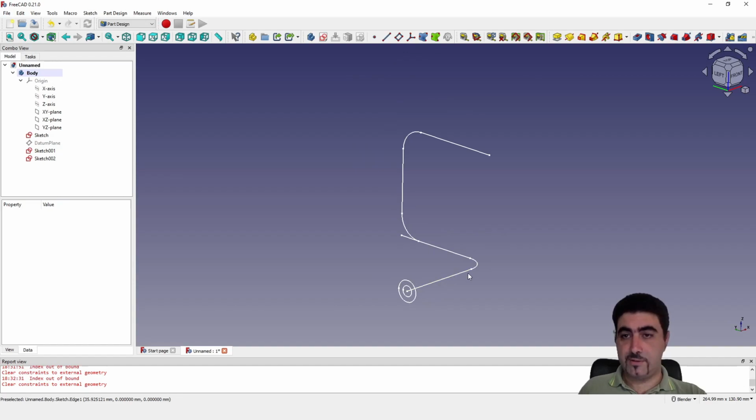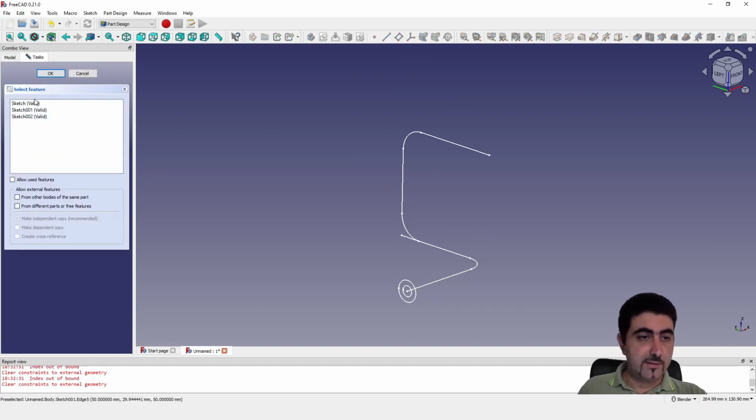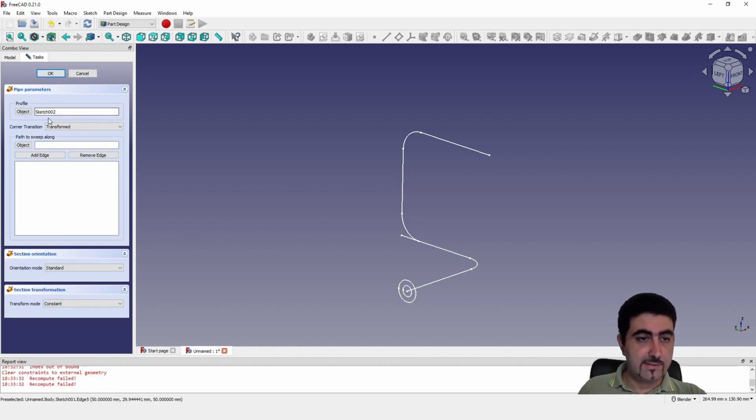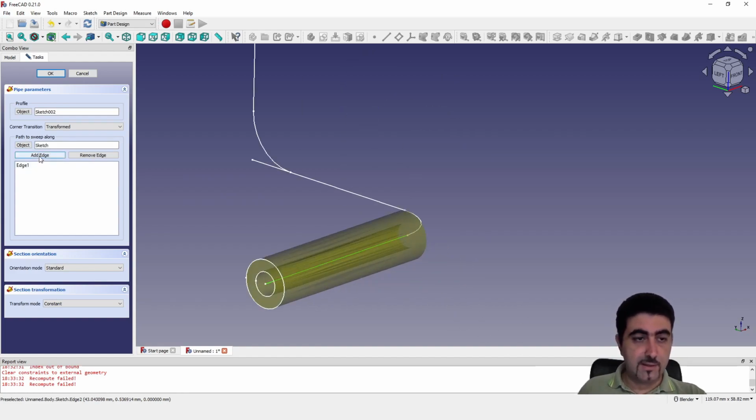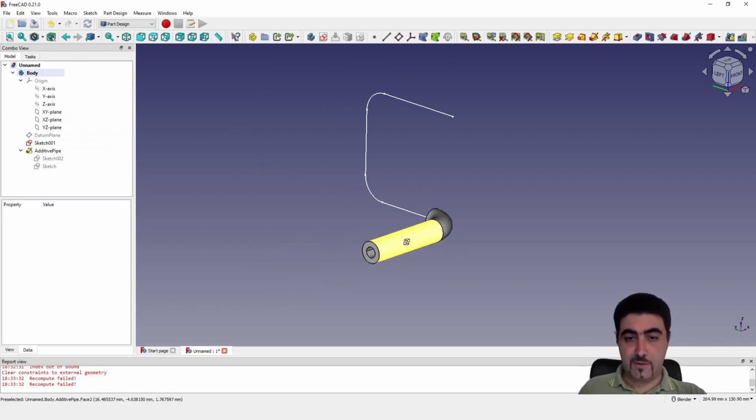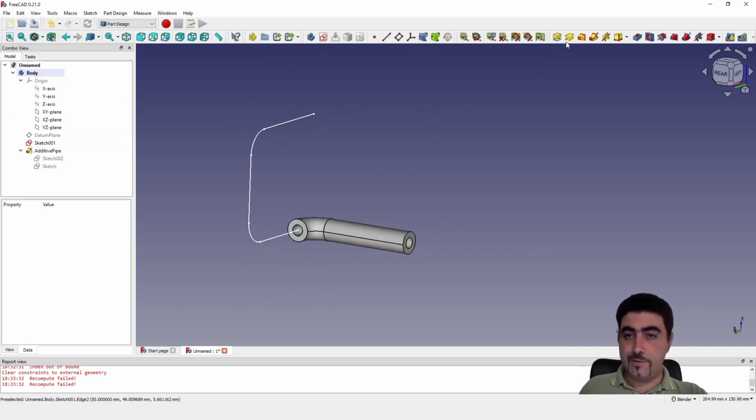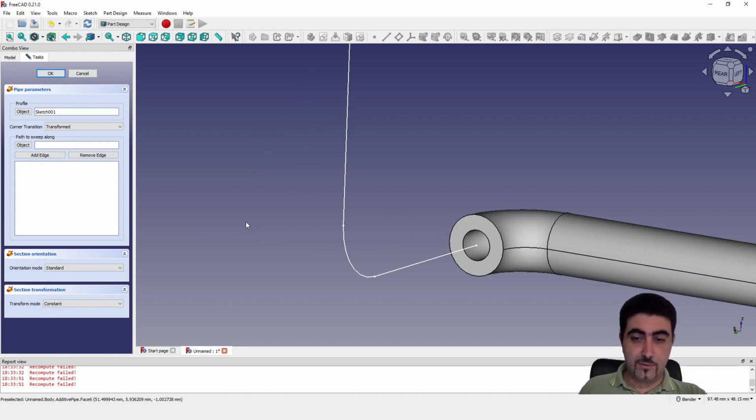And here's how this works, guys. So we start, right? We say that we want to use this as our profile, and it gets it. And for the path to sweep along, we just say add edge. So we add this edge, right? We're getting a preview this time. Then we add this edge, and then we're done, okay? So we do a second additive pipe, and that's the cool thing here.